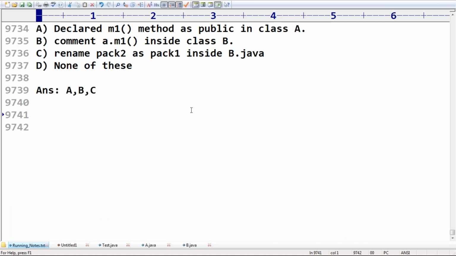Next, let me go for the last one, the private modifier. Private modifiers, right? There are private members. The last third one, private members. Take very special care about private members.